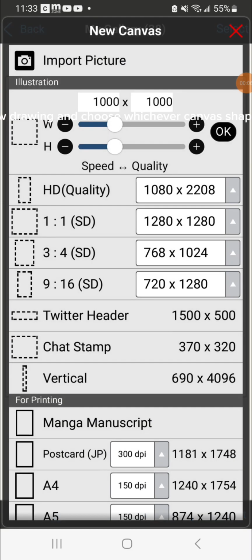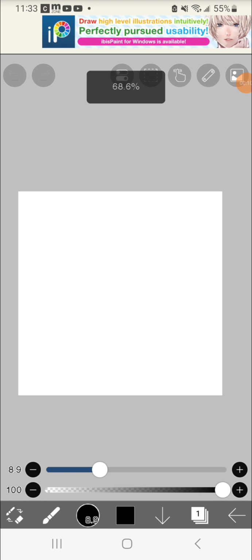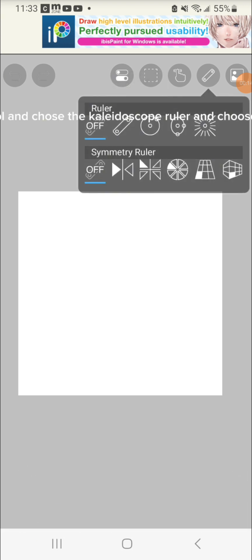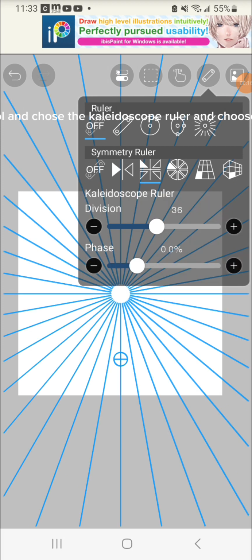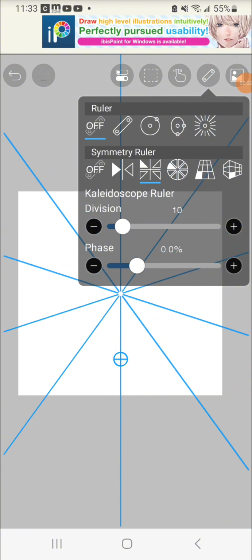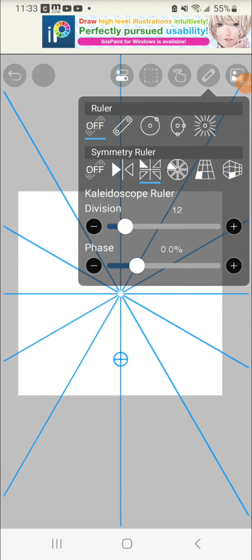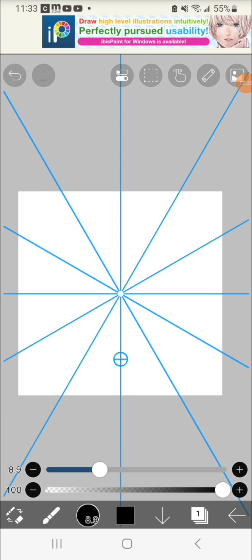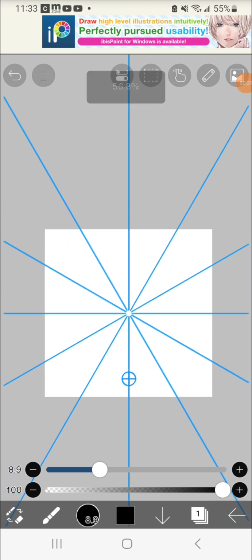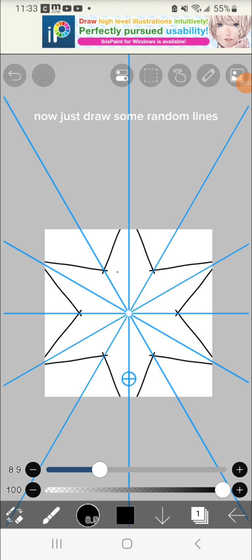Make a new drawing and choose whichever shape you want. Click the ruler tool and choose the kaleidoscope ruler. And choose how many lines. Now just draw some random lines.